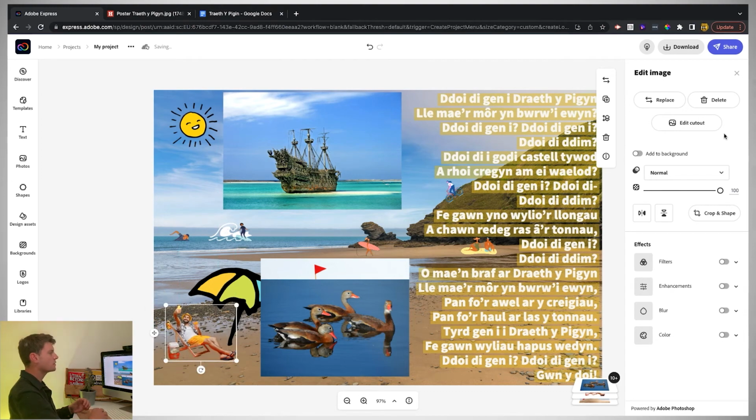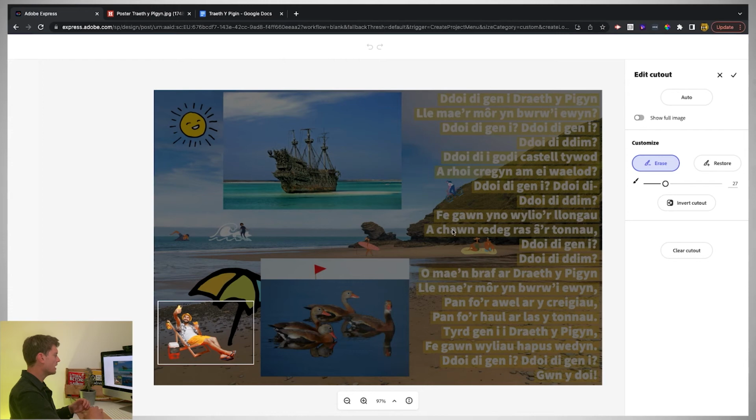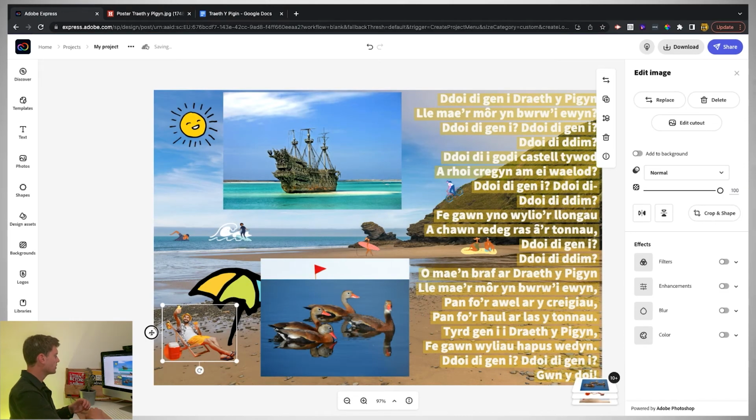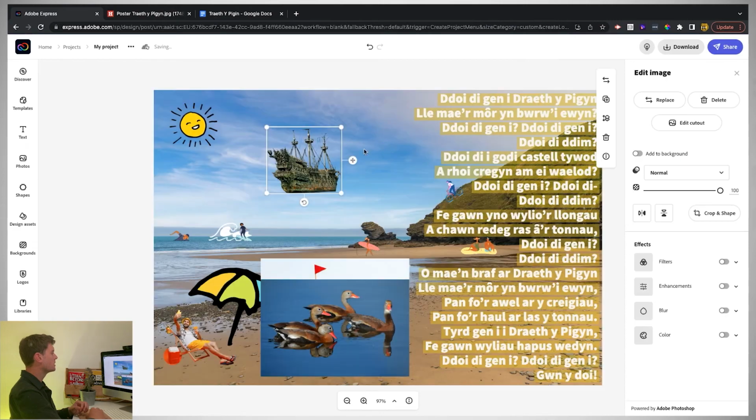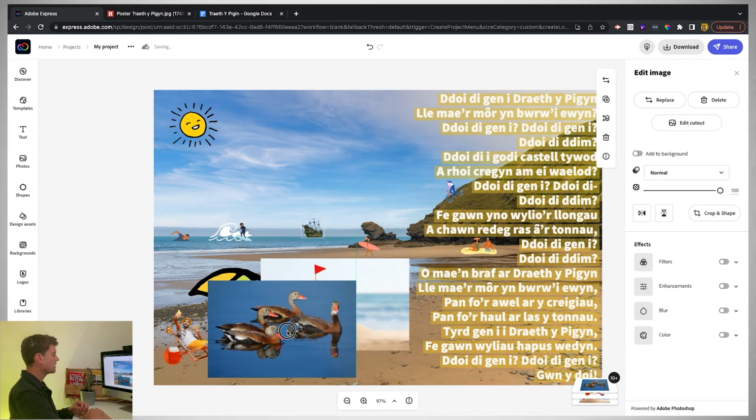Now you can see in this one that it probably needs a little bit of editing here. So I might just click restore and make sure this cool box here is restored. It's a little bit rough, but you can take some time and make it as perfect as you need it to be. I'm going to do the same with the pirate ship and have this spooky pirate ship out in the water, far out at sea. There we go. And I'll do the same with the ducks and the sandcastle as well.